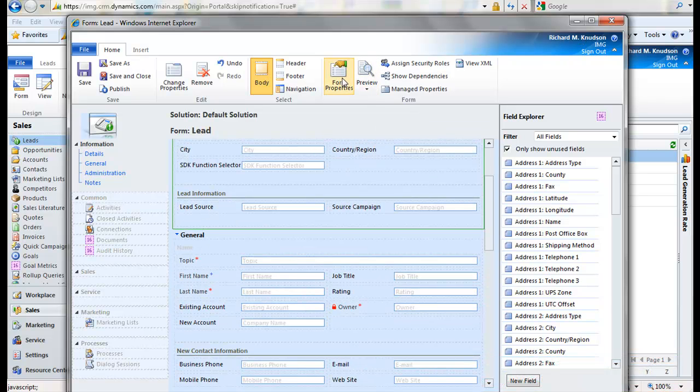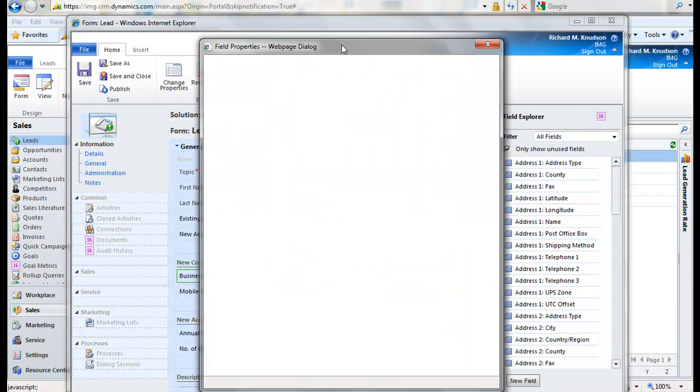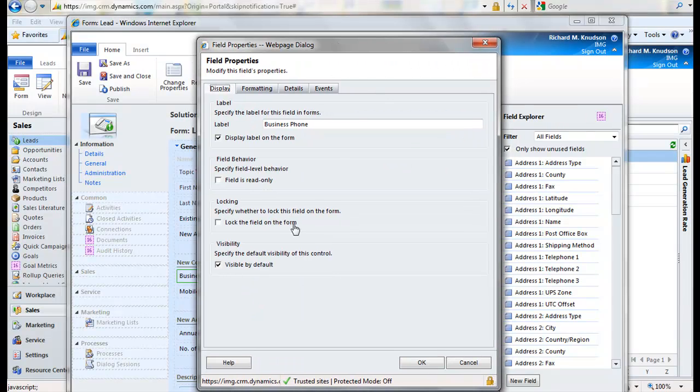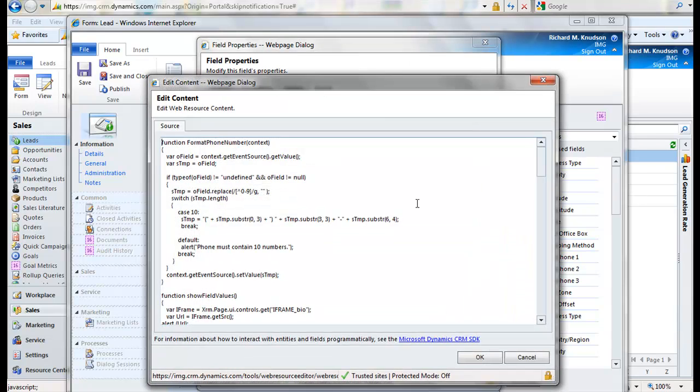Instead of going through form properties this time, let's drill down through the field itself. There's two ways I can do this. In CRM 2011, I can go to form properties and select the control, or I can do this the traditional way, simply go to the control, double click on it, go to events. So here's the format phone number event handler for the change event of this control, and this time instead of editing the handler itself, let's edit the word and see what the function looks like.